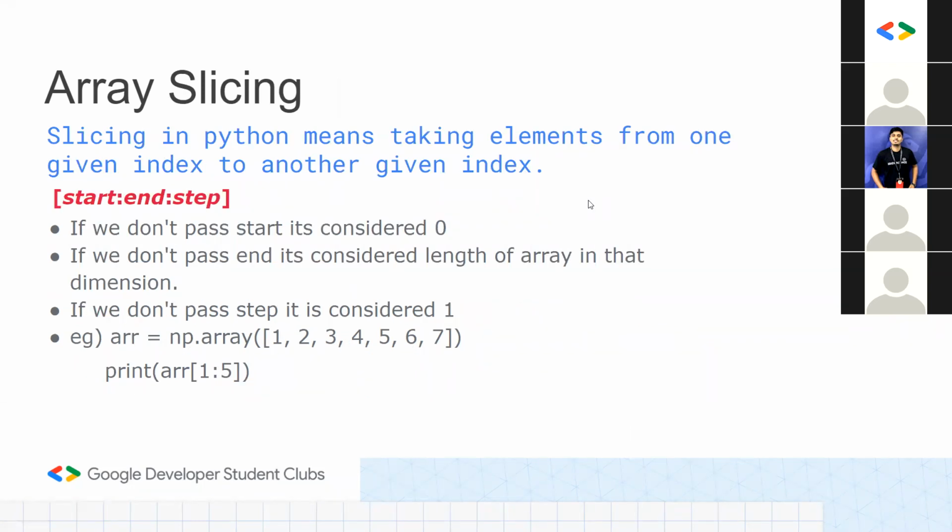Now let's perform array slicing. So what slicing exactly means is taking elements from one given index to another index. So we use a format like start, end, step. Start marks the first index where you want to slice the array, and then end is the last index, and then step marks whether we want to jump elements.